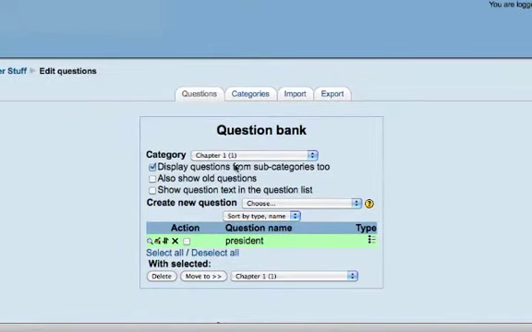Okay, and then you can see now, right here with this green bar is our question. And remember, the question name is President, so that I'll know that's what the question is about when I select it. Now in order to add this question to a quiz, you need to actually create the quiz first. So what we want to do is we want to go back to the main page for this Teacher Resources Moodle. So we can click here where it says Teacher Stuff, and that will bring us back to the main page.